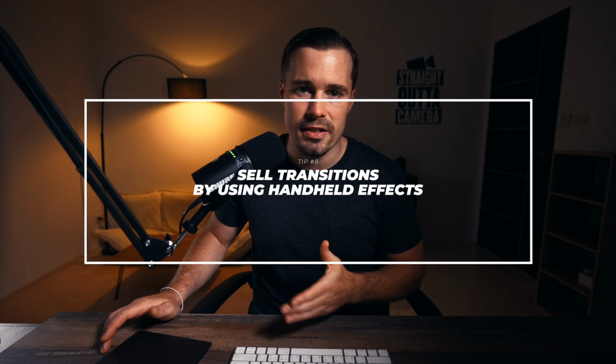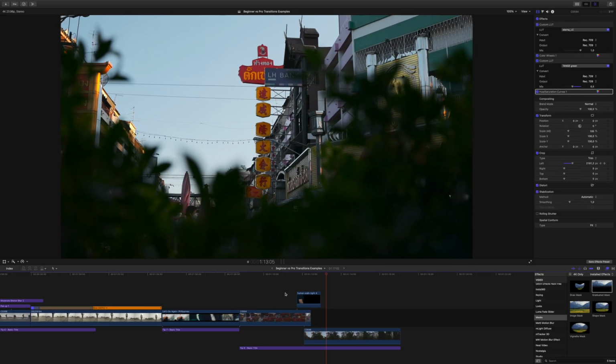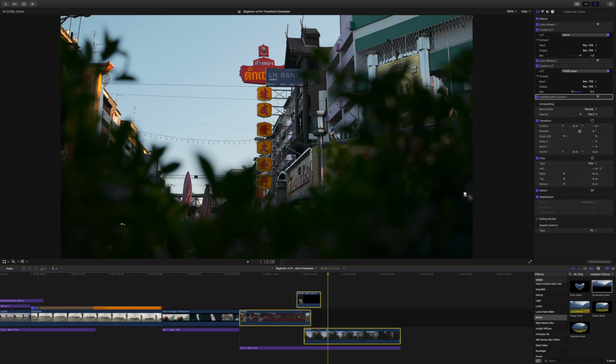And let's come to tip number 8, which can make certain transitions look a lot better, and that is to add a handheld effect to the transition. So the problem here is that you have 2 clips, so if you would add a handheld effect to each individual clip, then that could be problematic because the handheld motion doesn't fit. So what you simply do here in Final Cut at least is to create a so-called compound clip. So you mark all those clips, then you right click on it and you select compound clip.